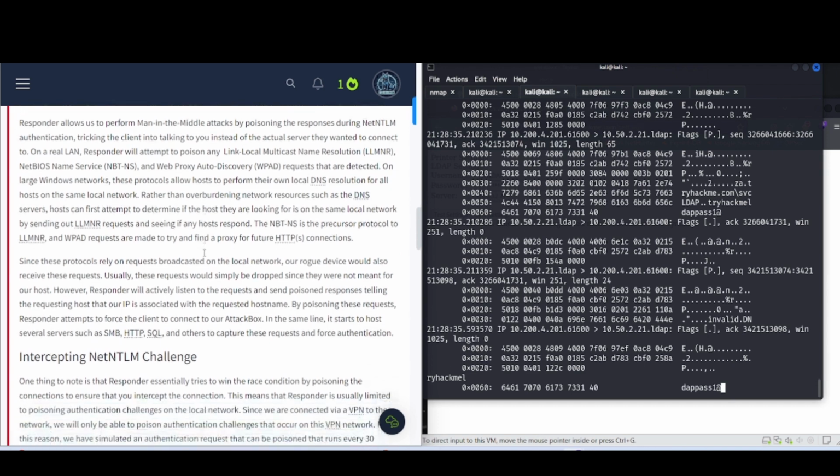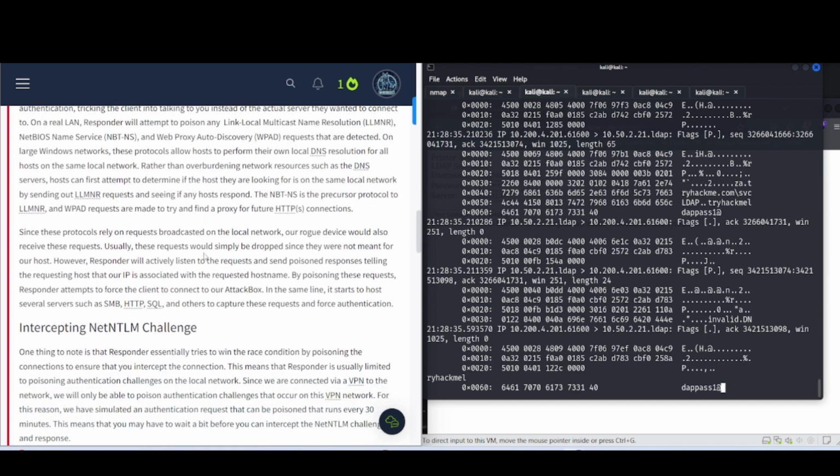On large Windows networks, these protocols allow hosts to perform their own local DNS resolution for all hosts on the same local network, rather than overburdening network resources such as the DNS servers. Hosts can first attempt to determine if the host they are looking for is on the same local network by sending out an LLMNR request and seeing if any host responds. NBT-NS is the precursor protocol to LLMNR, and WPAD requests are made to try and find a proxy for future HTTP or HTTPS connections.